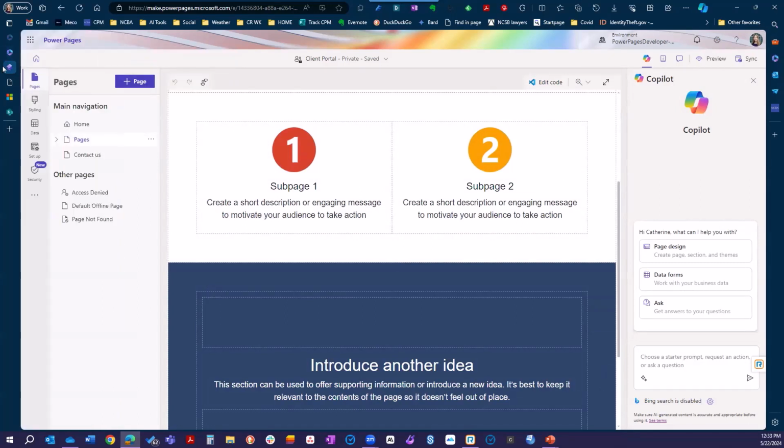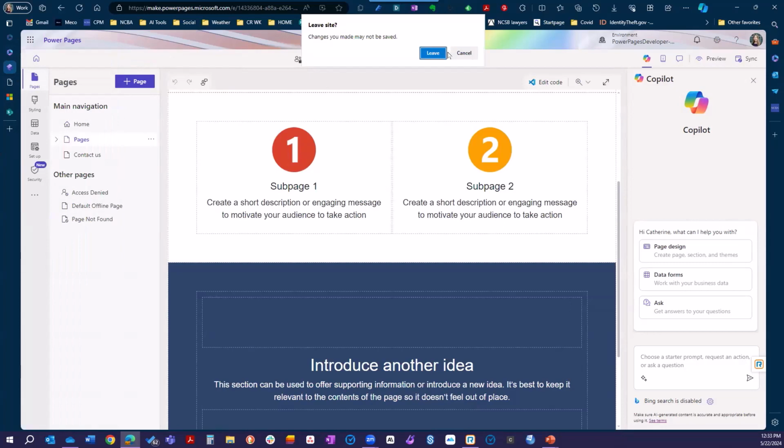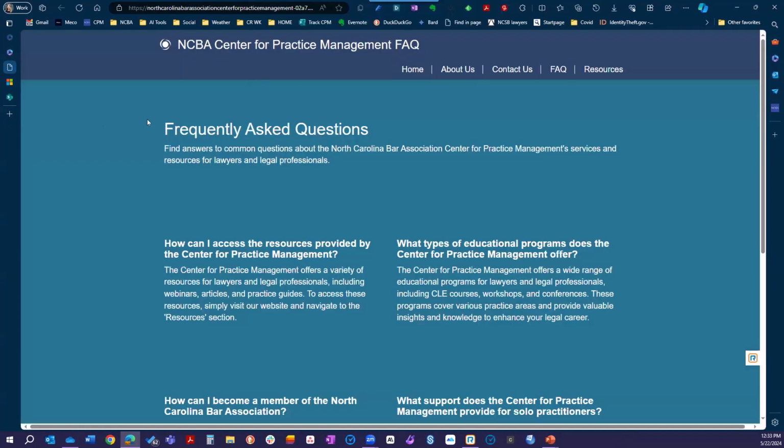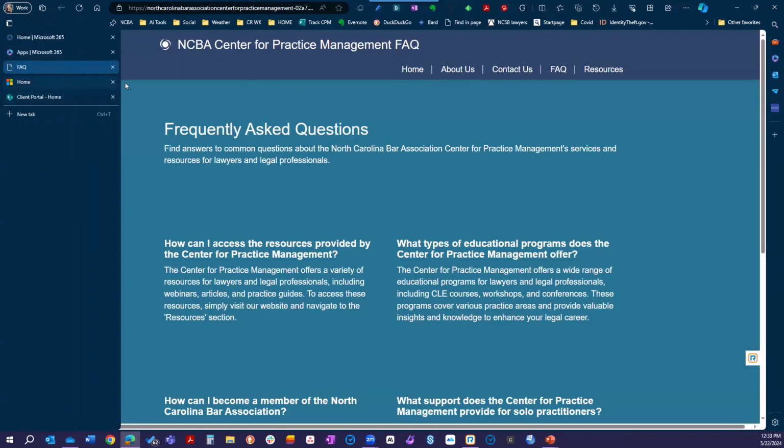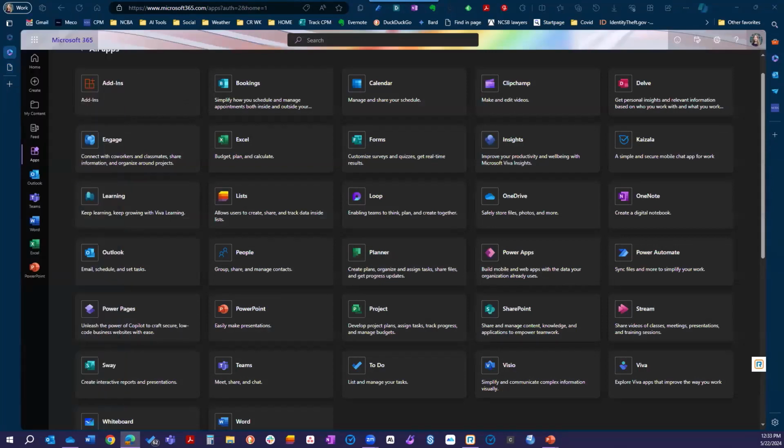I think I've had this for over 30 days and they haven't cut off my access yet. But again, not sure how long this will stay free, because the Power Platform products are all not technically part of 365.